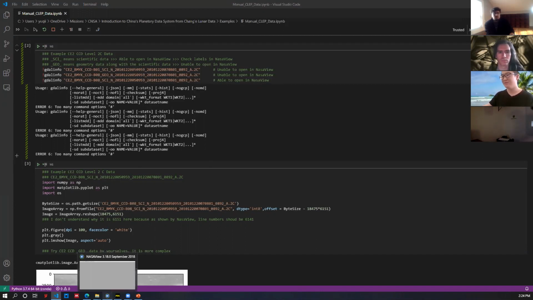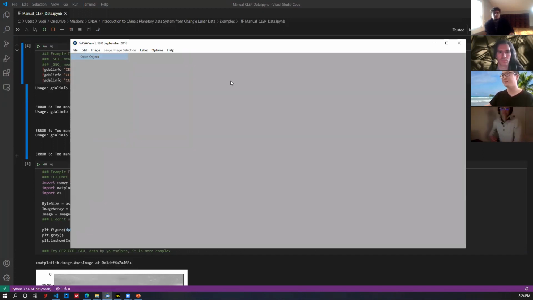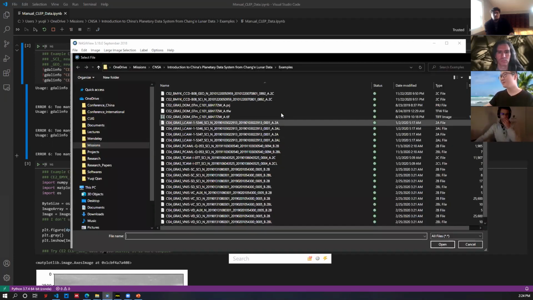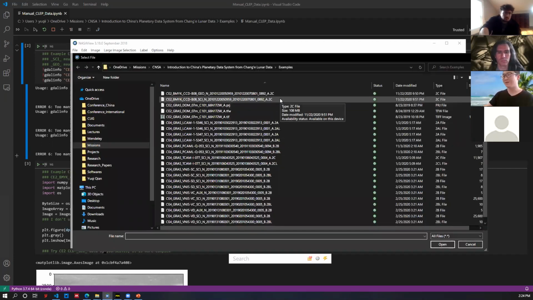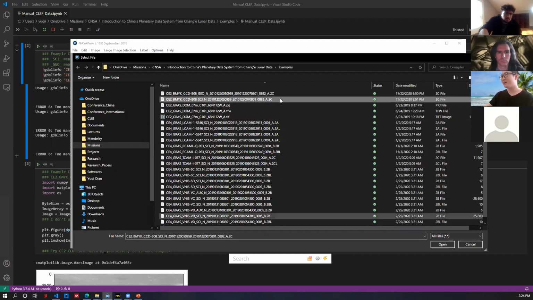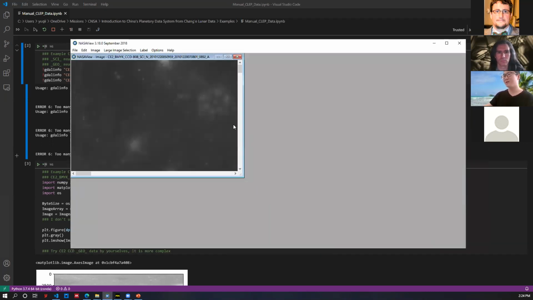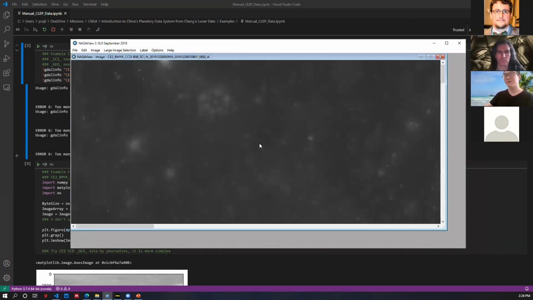which can open PDS3 data. We can have a try. Look, the data are open right now. So you can use NASA View to open some Chang'e data.